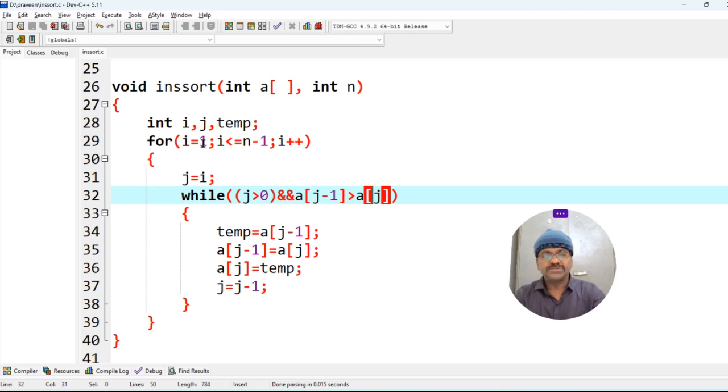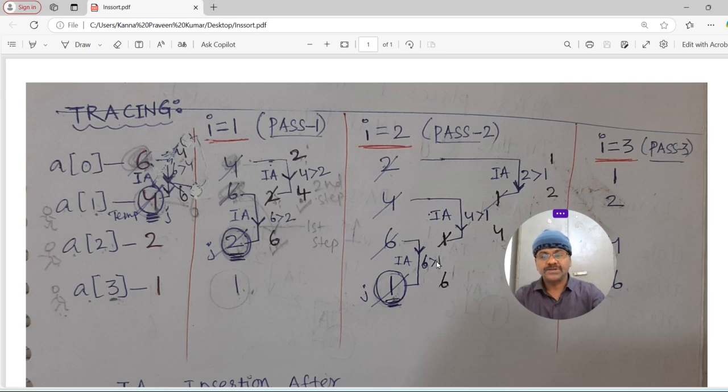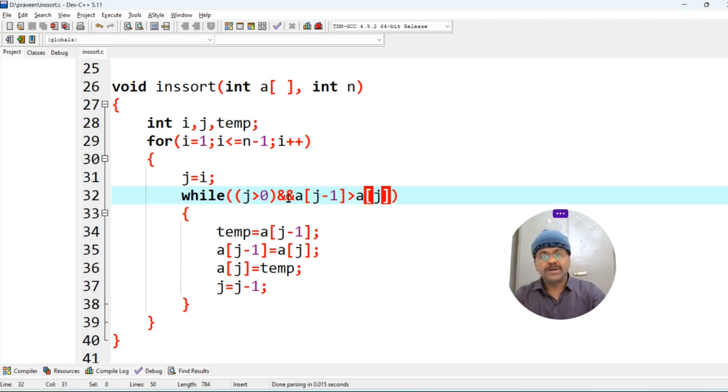In the pass 3, whenever i becomes 3, it will iterate 3 times. 3 greater than 0 one time, j will be decremented to 2, 2 greater than 0 one more time, next 1 greater than 0 one more time. For pass 3 you see 3 and 2, after that 2 and 1, after that 1 and 0. Whenever i is 3, 3 minus 1 is 2, so the index contents of 3 and 2 will be compared and swapped.